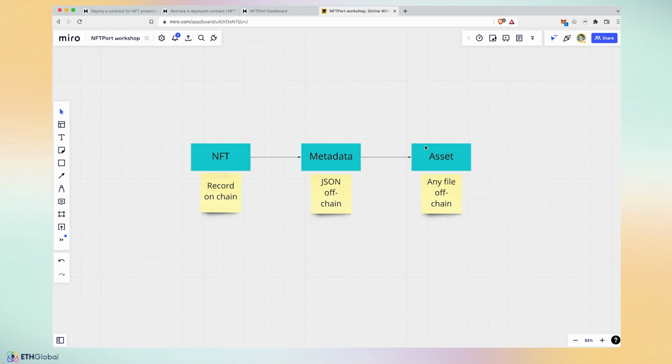So, for example, if you have a Bored Ape NFT or a Moonbird NFT, then the NFT itself, the on-chain record, refers to a JSON file, which is typically stored on IPFS, and the metadata JSON file refers to an image, typically a PNG or JPEG, that is stored also on IPFS. To mint an NFT, we need to go through these steps in the reverse order. We need to first upload the asset into IPFS. Then we need to create the metadata JSON file, which refers to this asset. And then finally, once we uploaded the metadata JSON file, we can mint the NFT.